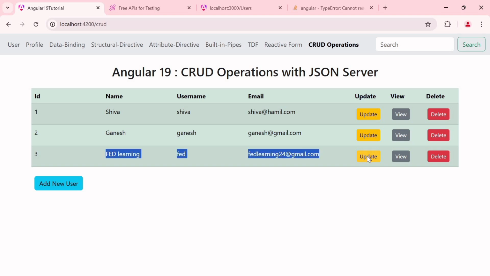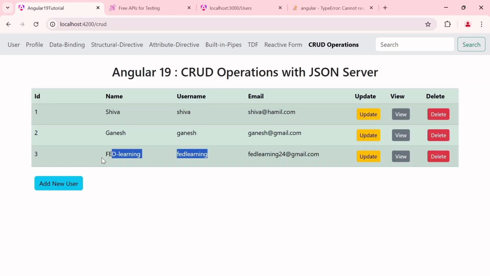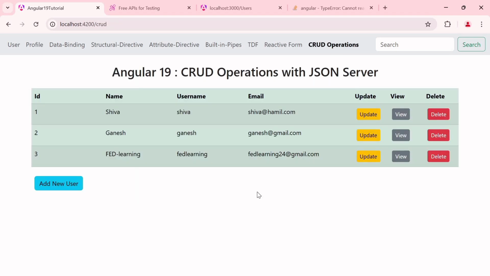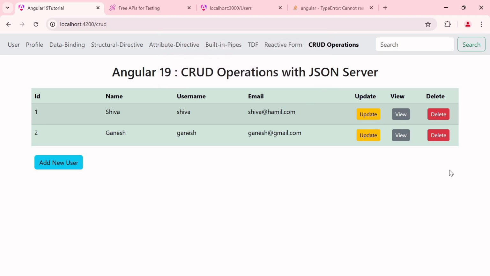Now let me click on the update button. And if I update the fields, FED learning, and here I'll add a hyphen and then click on the update button. And as you can see, the update functionality is also working as expected. Now let me click on the view button and we can read the respective user data. Let me click on the close button and I'll navigate to the CRUD component. And finally, delete the user. Let me click on this delete button and I'm getting one alert. And once I click on OK, the record is deleted. Okay, so everything is working as expected.